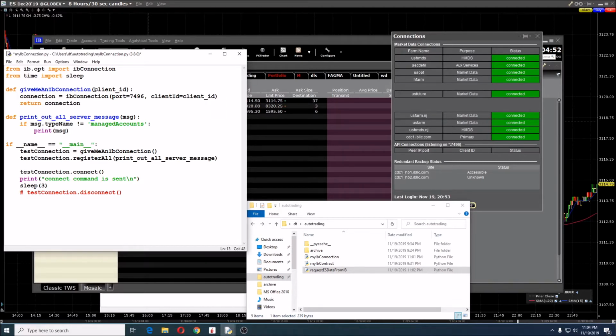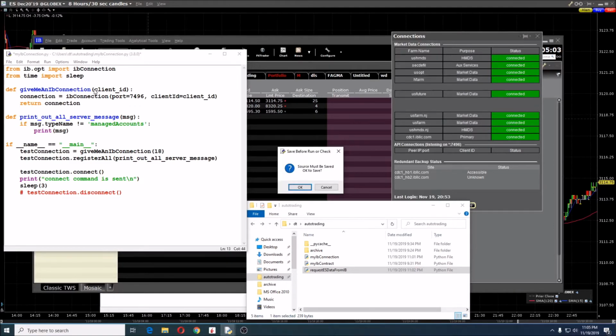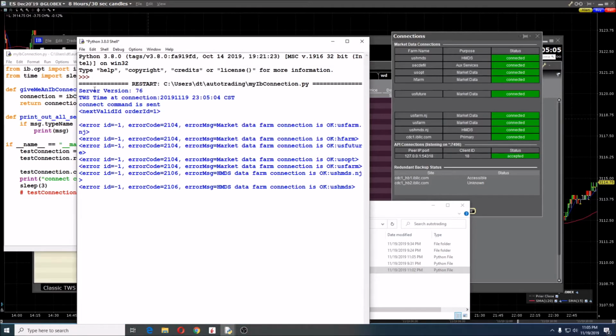Before, because it was hard coded, when we called the function we didn't need to pass in anything, and now we can just pass in, say, 18. Let's save the file and run that. Okay, same as before, we get a connection, and here on the connection window we see client ID 18 is connected. Okay, connected. Let's close this one.